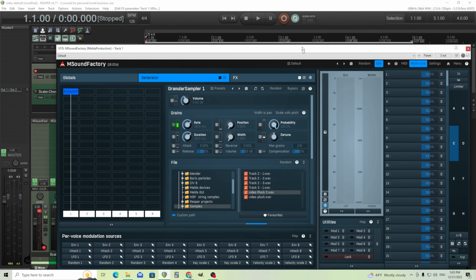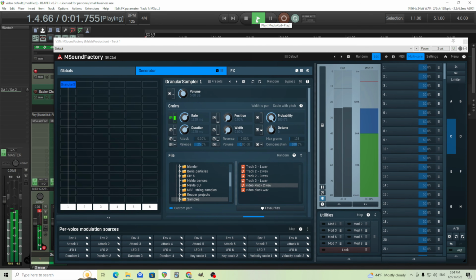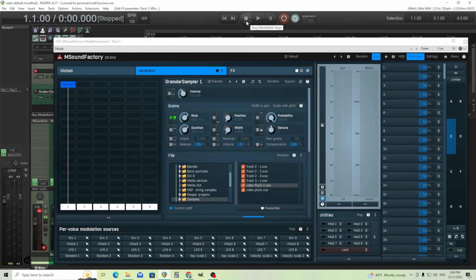Now, what I want to do here is, let's play the song and let's hear what it sounds like with actual chords. Now, this is exactly what I want.